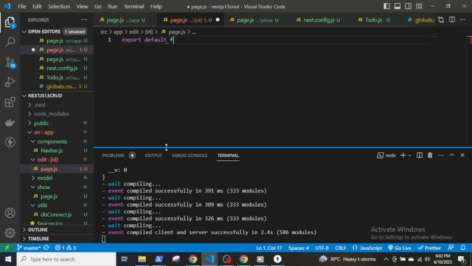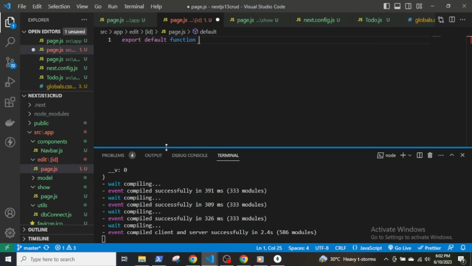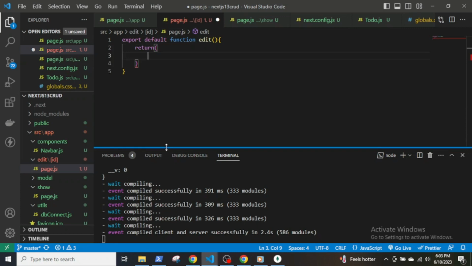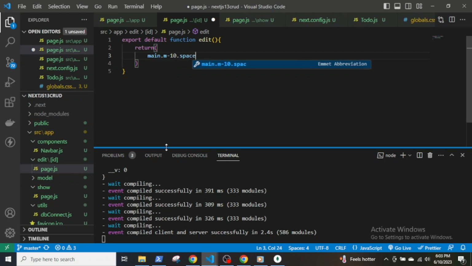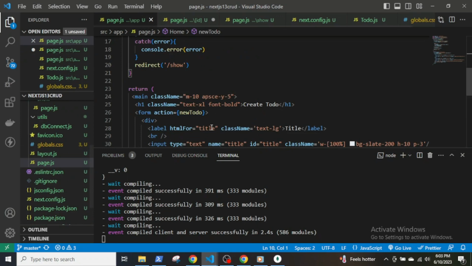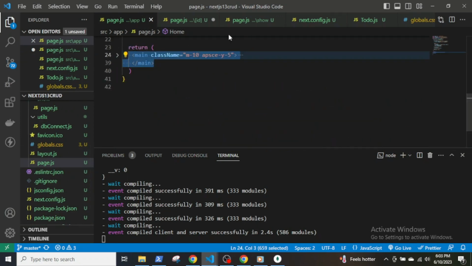Then create a page.js file that will display the UI for the edit. The edit page will simply contain a form. That form will be similar to the index, the one where to-dos are created. So I will create a function called edit, and then I will go to the index page and copy the create to-do form and paste it here in the edit function.